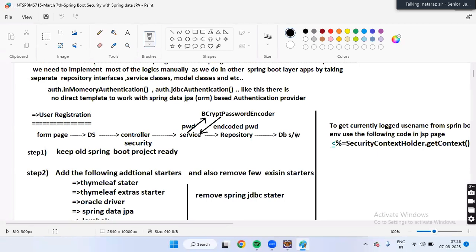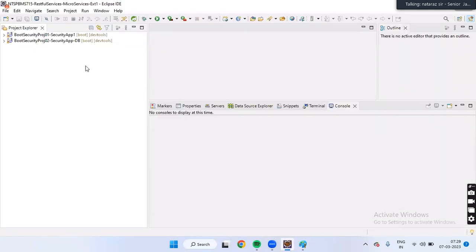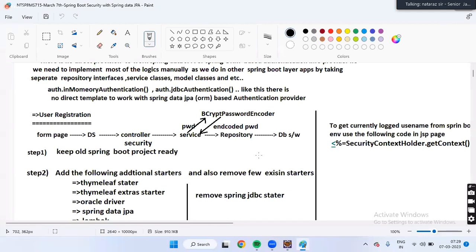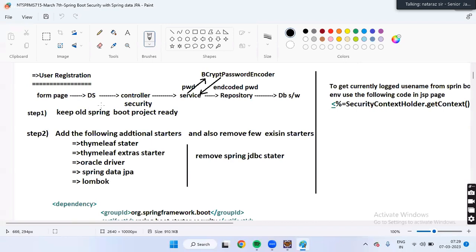Here, in Spring MVC classes, I have introduced Thymeleaf. We discussed how to work with Thymeleaf. Instead of JSP, I want to work with Thymeleaf. Thymeleaf is an HTML extension, to avoid JSP in the programming.